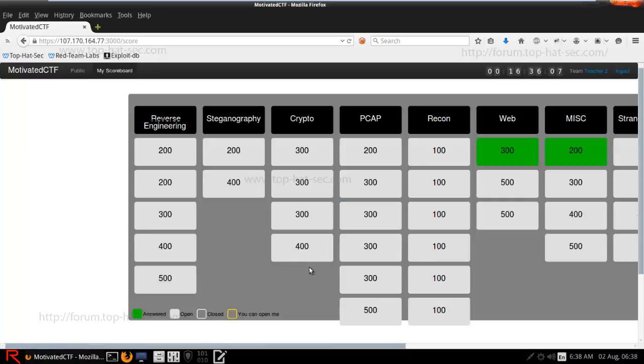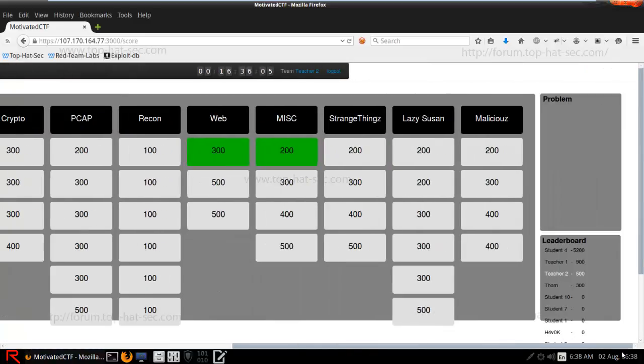Welcome back. We're going to go ahead and go to my scoreboard again. We're going to go to the miscellaneous 300, and it says, what is the specific camera model that took this picture? Let's go ahead and copy this.